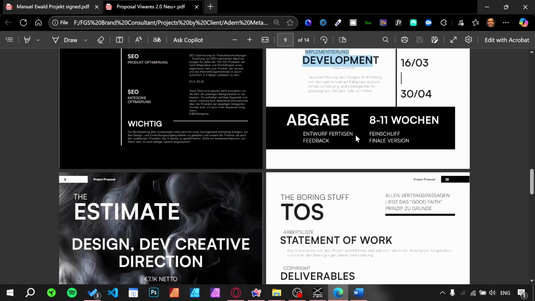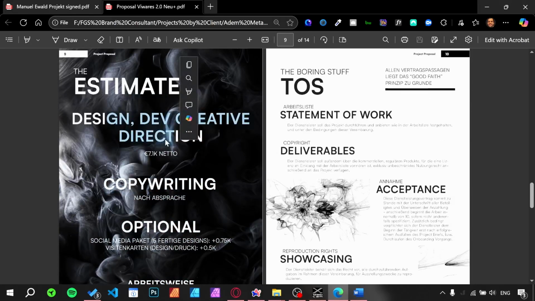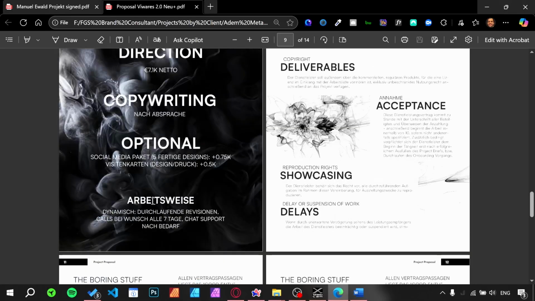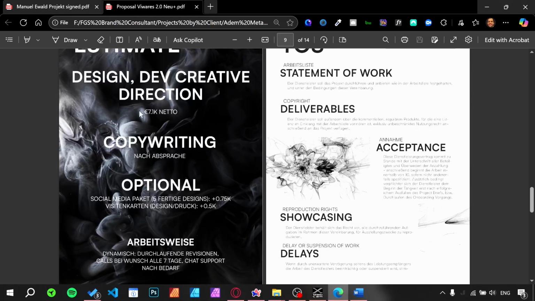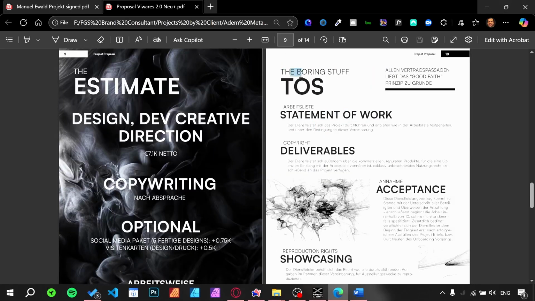Then again, as you can see, the timeline, and then you have the price estimate, including the work concerning the individual spheres of work, design, dev, 7K netto, which is without taxes. But it turned out to be like 10K at the end of the day, though this was preliminary. And then here, this is also very interesting to know and to add.